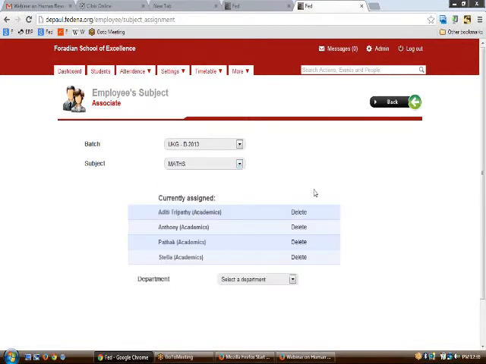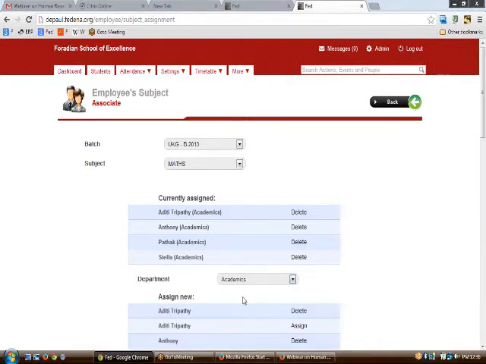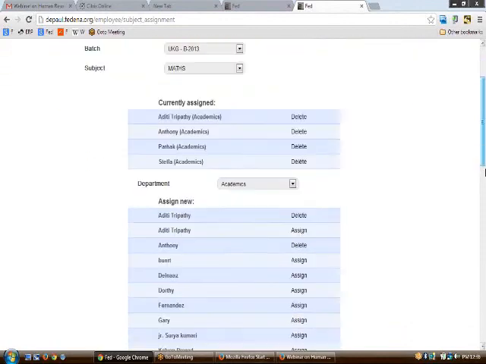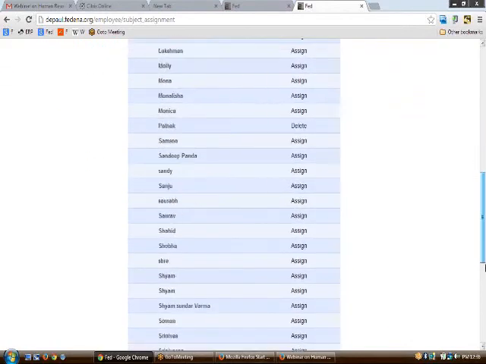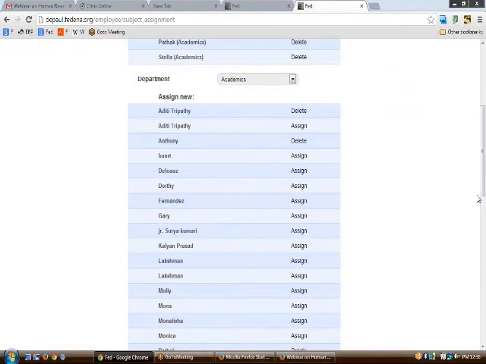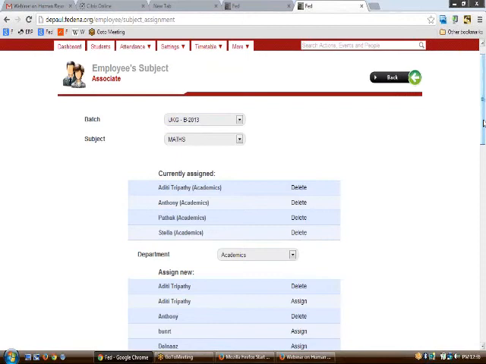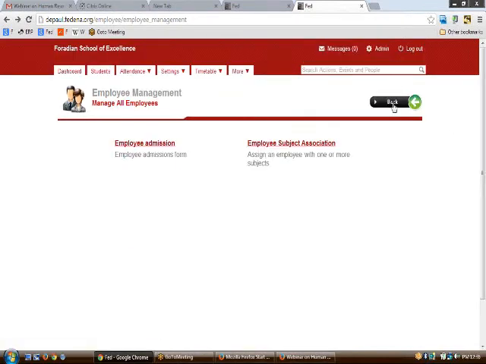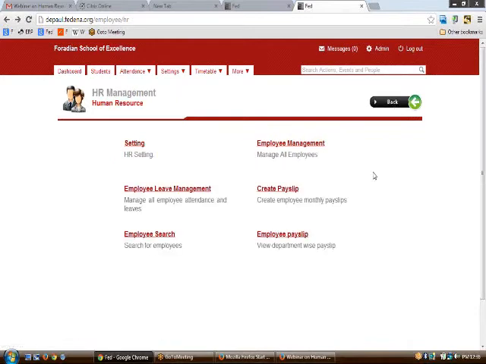Whenever I'm selecting maths, I get a list of all the assigned teachers. Supposing I want to add some more teachers, or when you are starting this fresh, you will be able to find the list. All you need to do is go to the particular department here, click the department name, and see the list of persons who are to be assigned and who all can be assigned. On clicking the assign or delete button, that particular employee will be assigned or deleted respectively. So this is how the employee subject association is done.